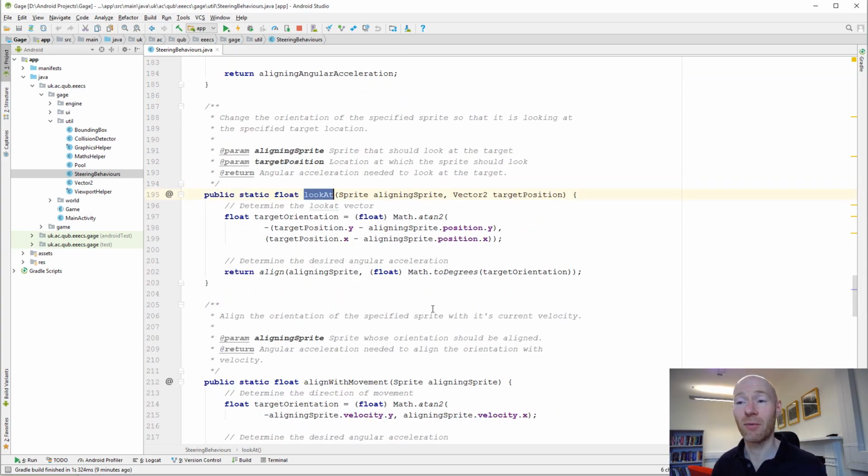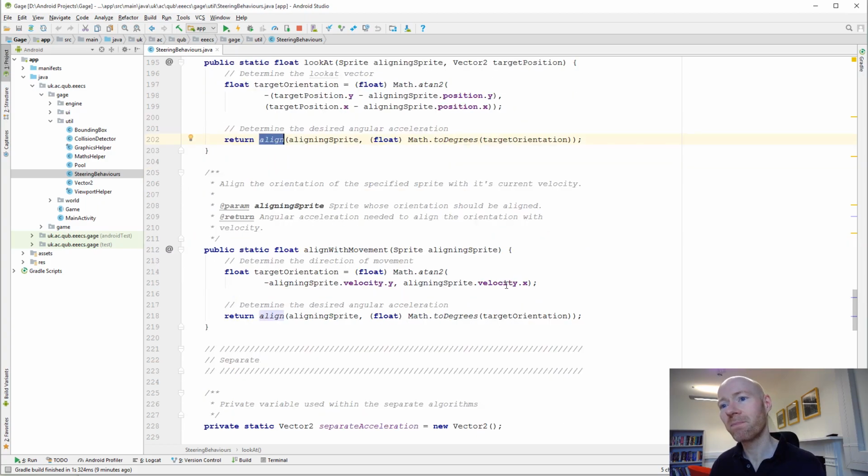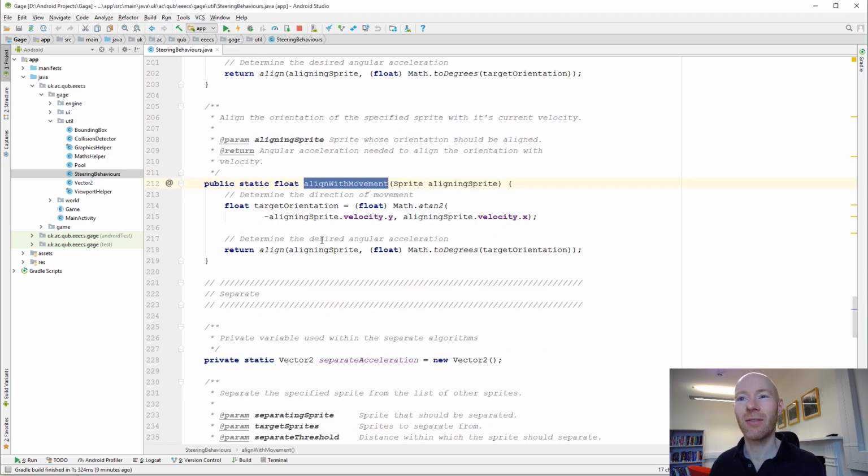Look at, I suppose, is a type of align. In that sense, we say for this particular sprite, we want to change its orientation so that it is pointing towards whatever the target position is. And we just simply work out a relative direction based on the 2 points, and we then align in that particular direction. Align with movement is also another type of align method. So here we say for this particular sprite, give me its velocity. I'll work out an orientation based on its velocity, and I'll then align myself with that particular orientation.